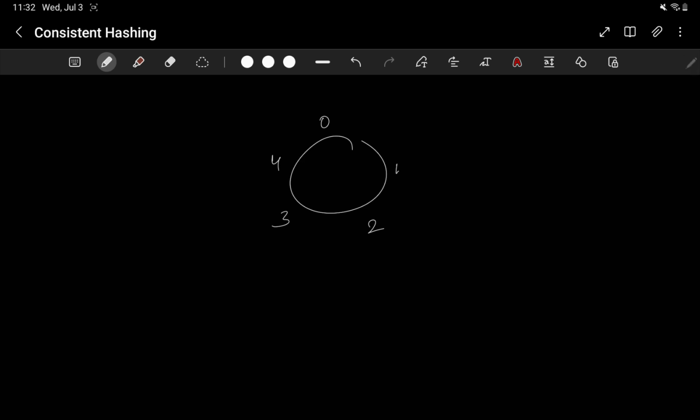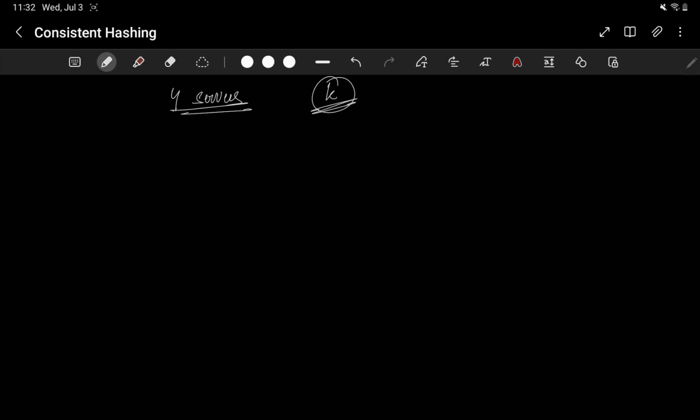We'll take an example. For now, let's say we have 4 servers. Okay, we have 4 servers to serve the requests, and we have a value called k. Okay, so what we will do is we will take each server, server 1, and we will hash it, mod k. We have some hash function, hash 1 mod k.